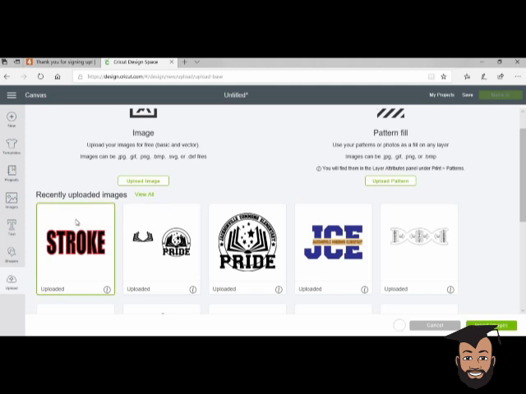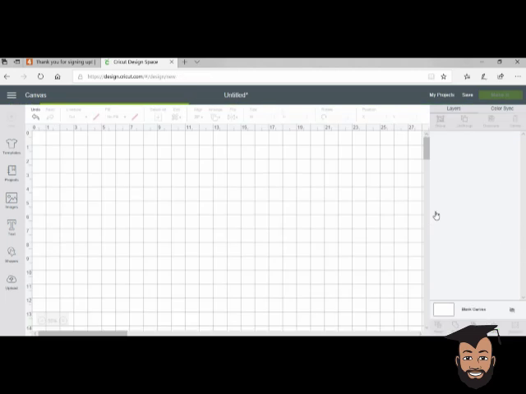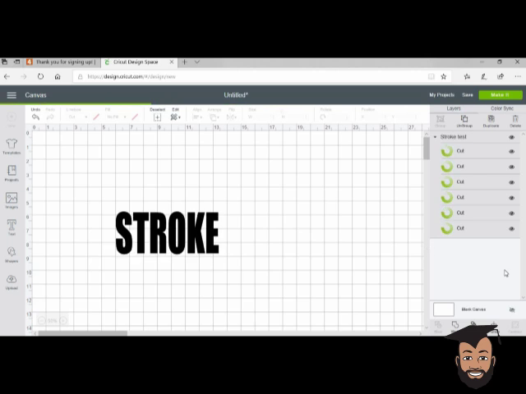All right, so I'm going to click on stroke, and I'm going to hit insert images. All right, so we're going to wait and see what actually happens. Export it into, okay, here it is. All right, see, so just like clockwork, right on cue.